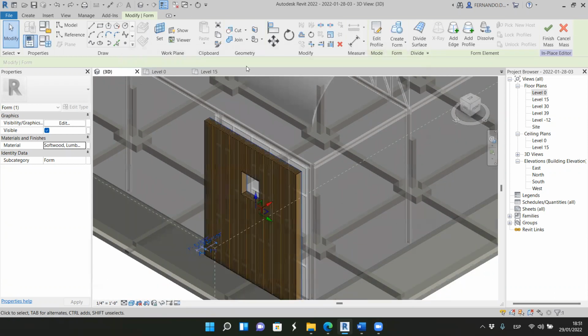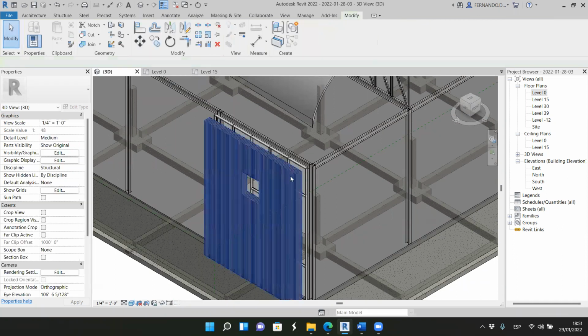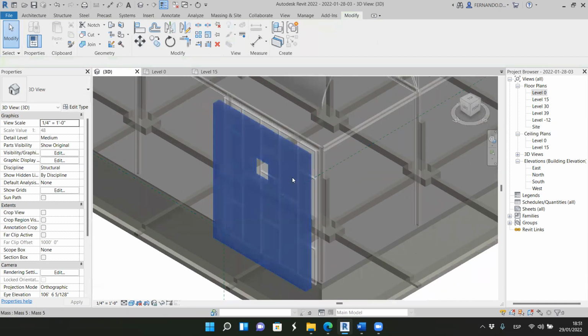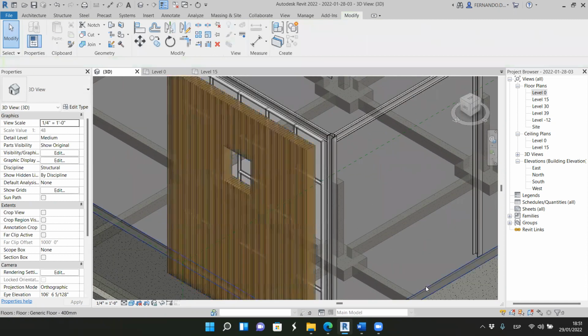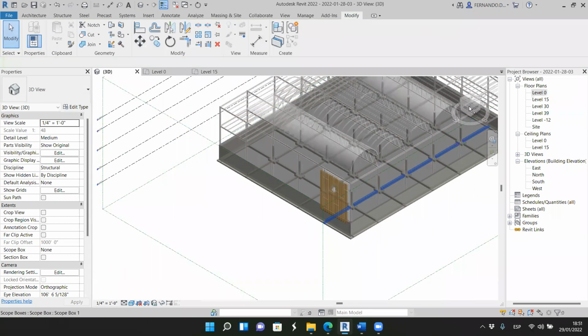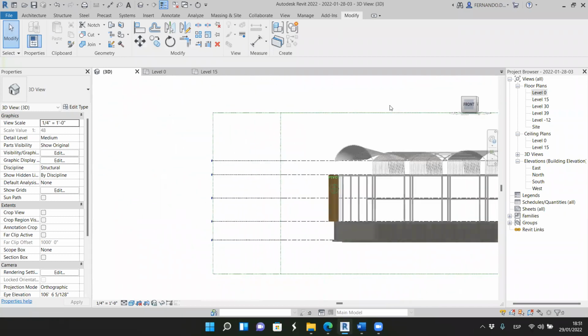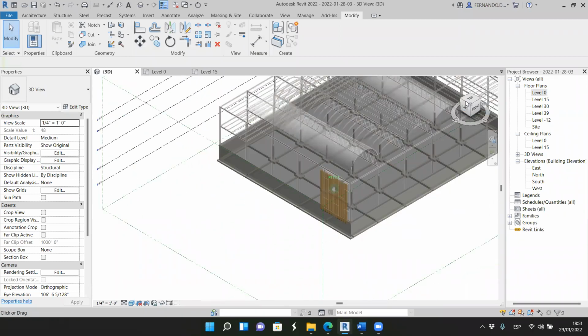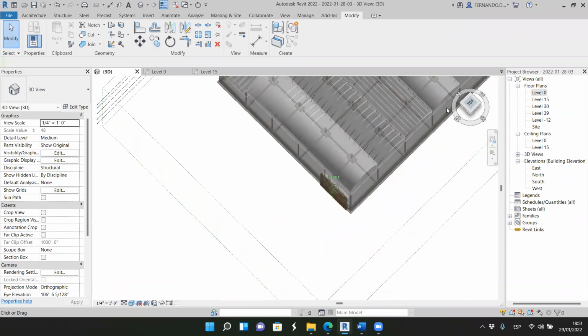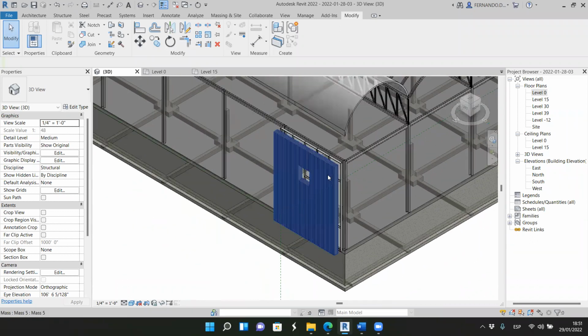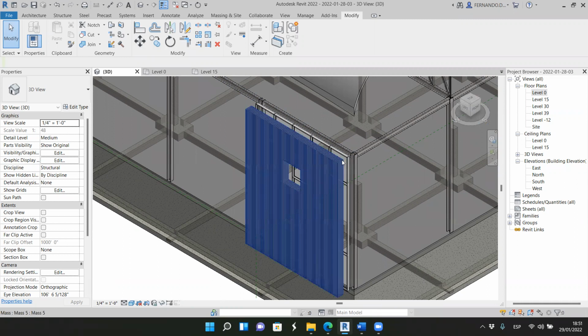So now once we have selected the material, we can finish the mass. And this is not transparent. This is a solid element. Okay. So that's nice, because we have something holding, or protecting, the curtain wall.